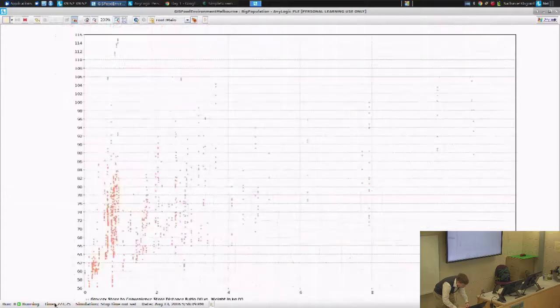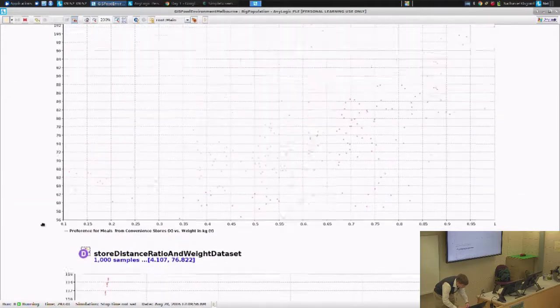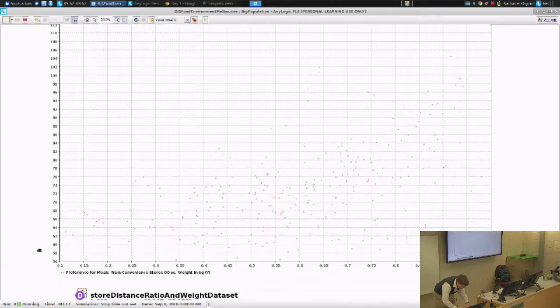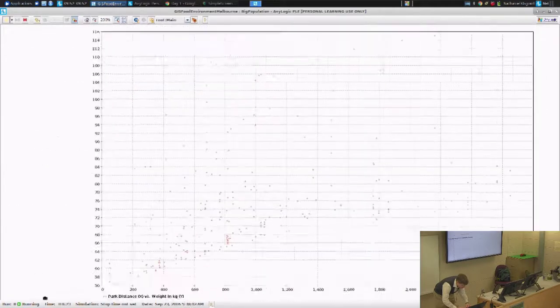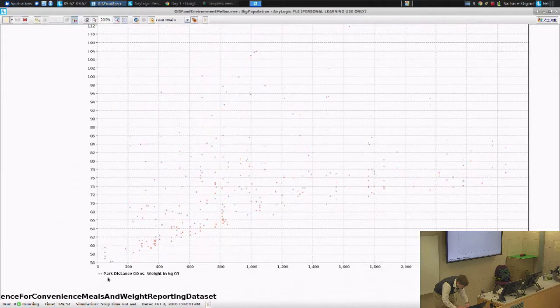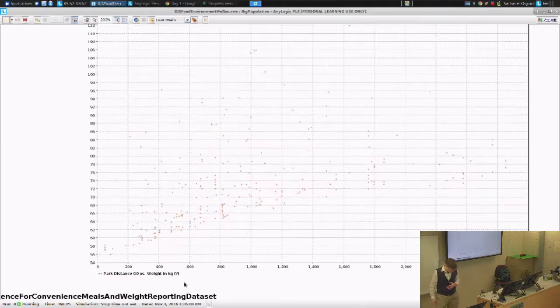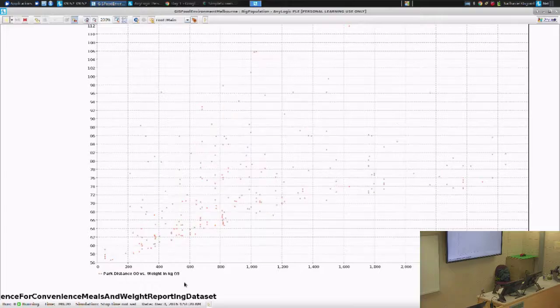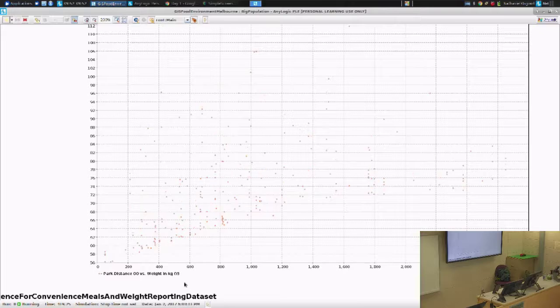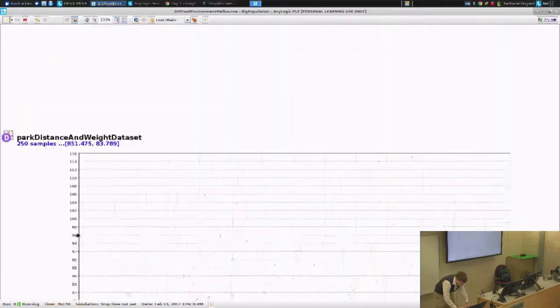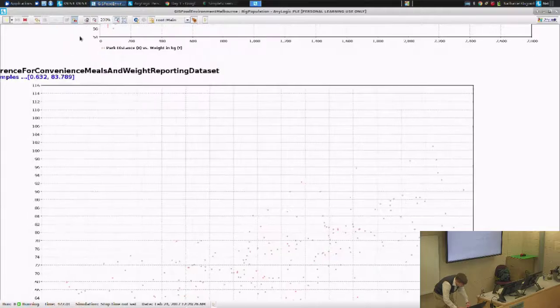I'm just going to go up to the two topmost graphs here, which are perhaps most instructive. So this is distance to the nearest park versus weight. Here you see a more clear relationship. So the further the distance from the park, the higher the weight seems to be. There's sort of a lower bound on their weight here, but a fair diversity above that. That was quite different from what we saw before, where the distance to the park was somewhat immaterial to their weight.